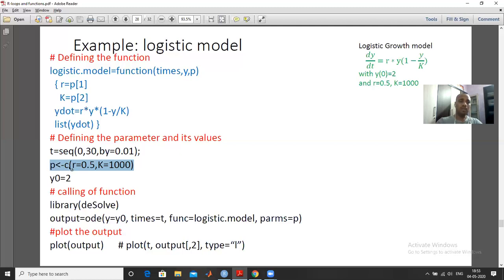Now in the previous case there was only a single r, so there was no need to write down this c, but here two parameters are there, r and k, and I use this c here to calculate this. And what is the y naught? Y naught is 2, the initial state. Y naught is equal to 2. In the previous example, I wrote it directly here too, but here I am assigning y naught, right?